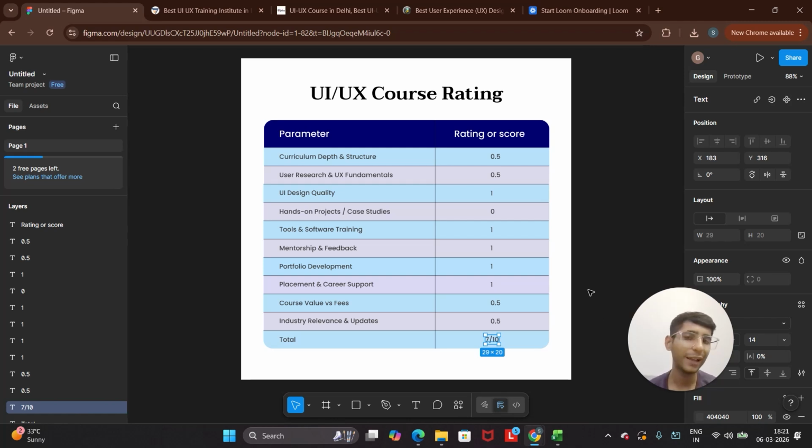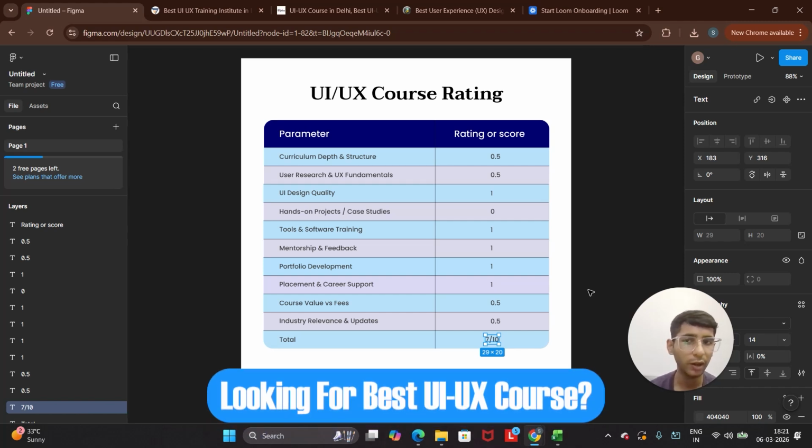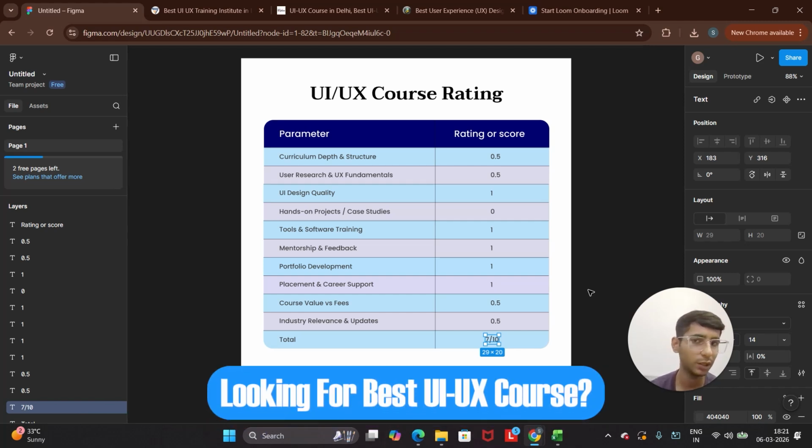So it's on a beginner level, and it is 7 out of 10. It's a good course on a beginner level. If you want to pursue a beginner level, you can definitely go with this course. But again, there are many better courses in the market which cover the future orientation in terms of UI UX and cover all the fundamentals and all the parameters in the list.